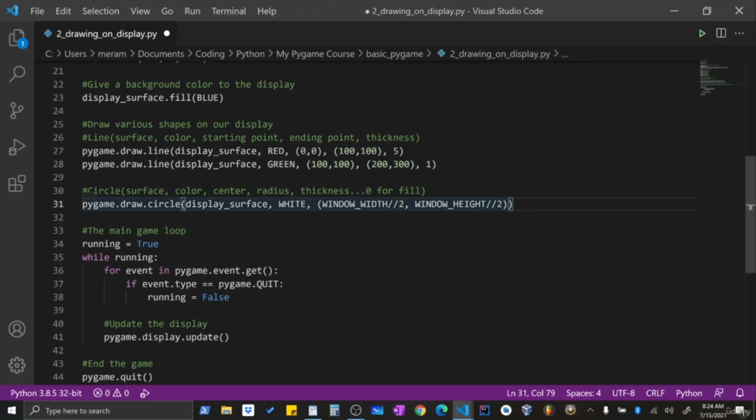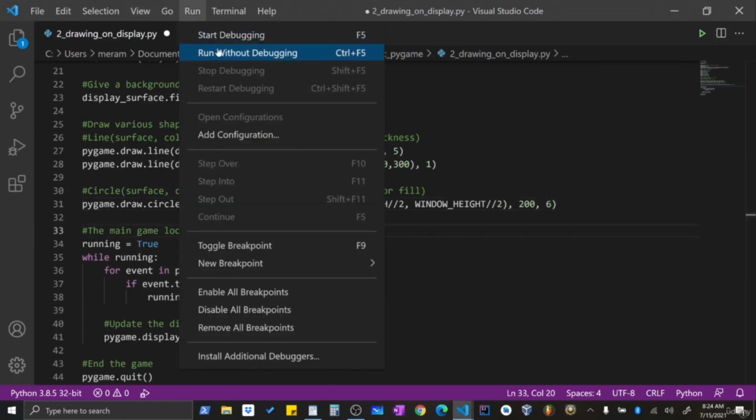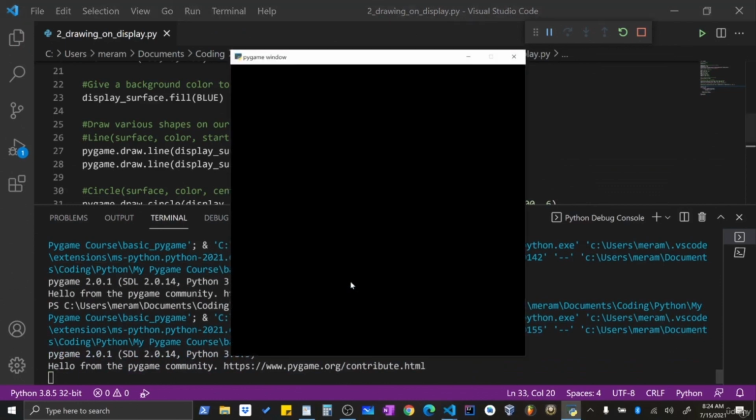Then we need a radius. Let's set the radius to be 200, and let's set the thickness to be 6. All right, so let's check this out. Hopefully we have a circle that's centered in our window now.